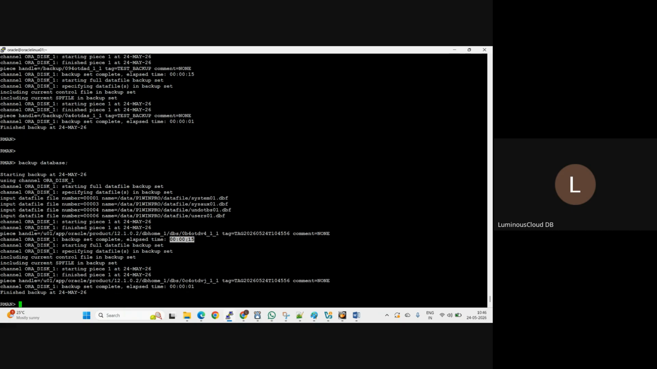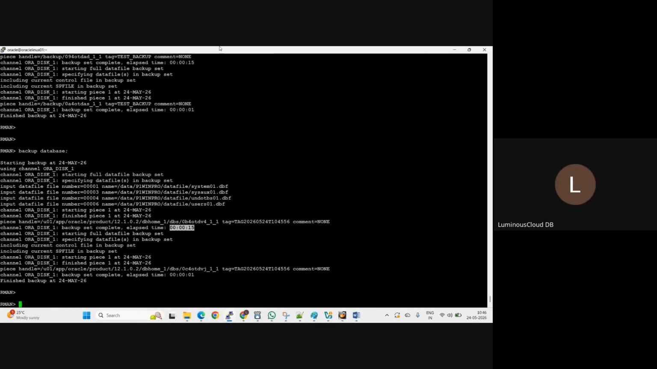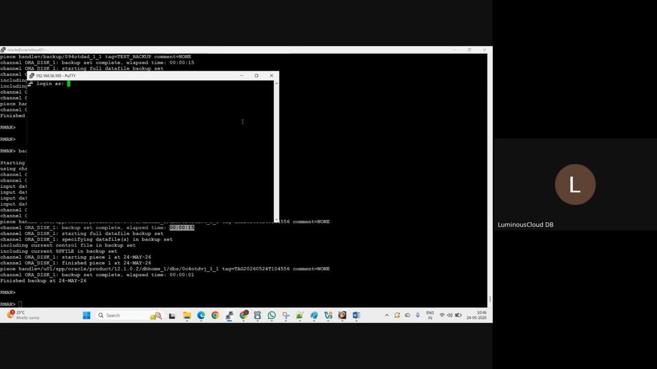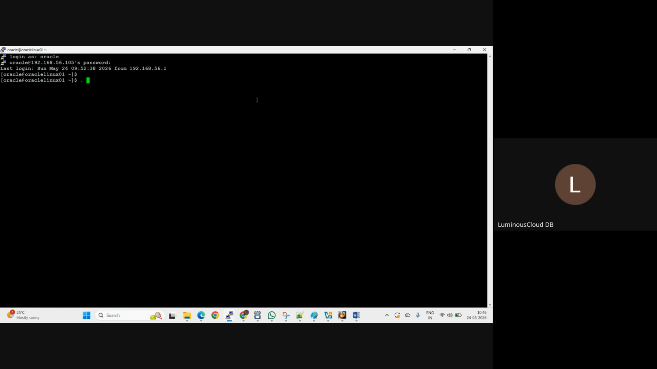If you want to take a backup of tablespaces, as I told earlier, using RMAN we are able to take a backup of them. One minute.